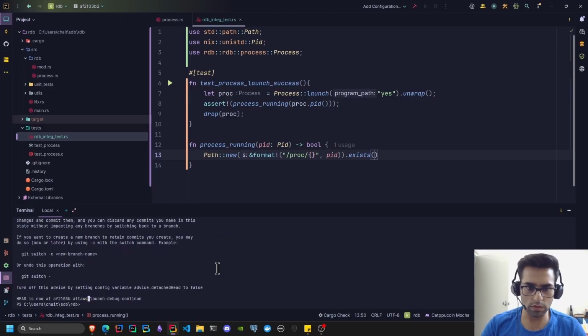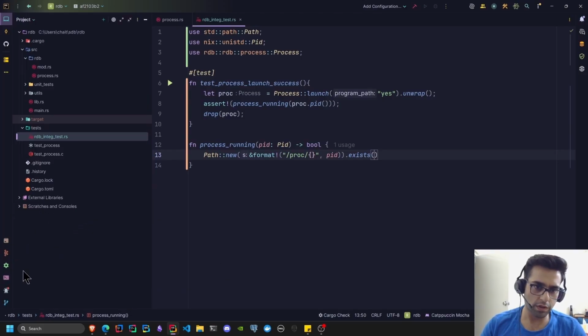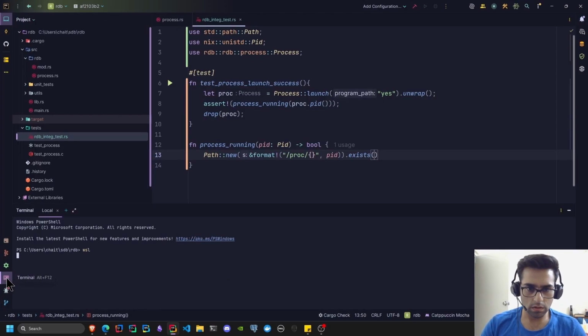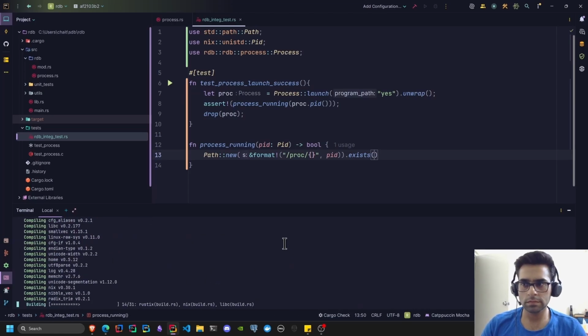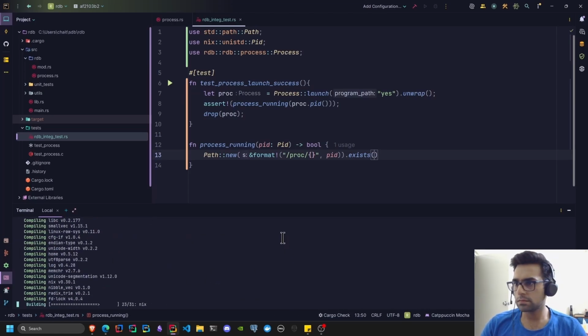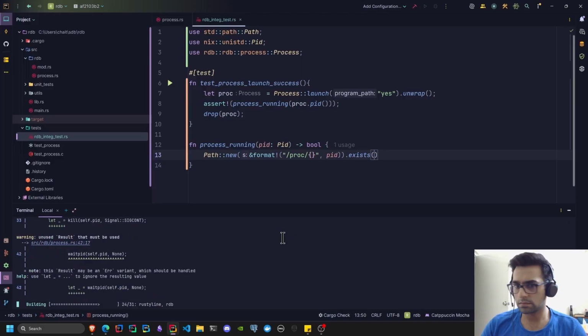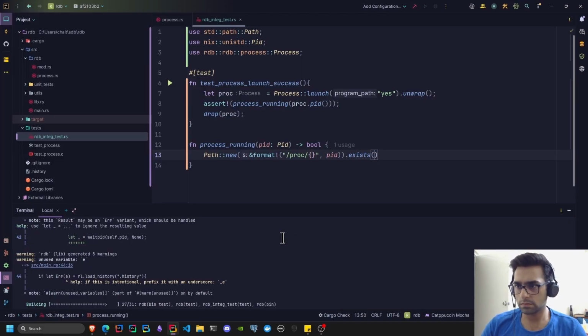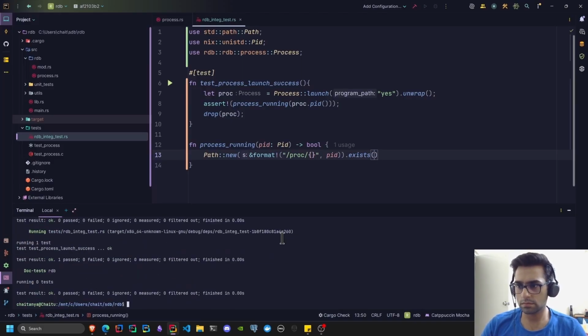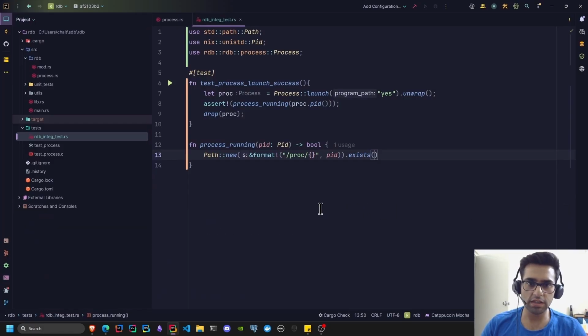So let's go to WSL. Let me open a new terminal. Right, let's cargo test it. So this test works. So that's a positive test case. That's a good happy path.